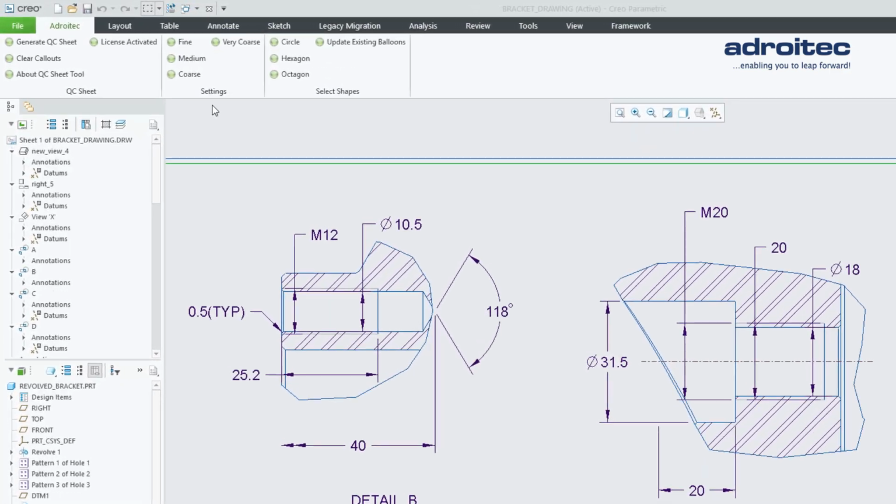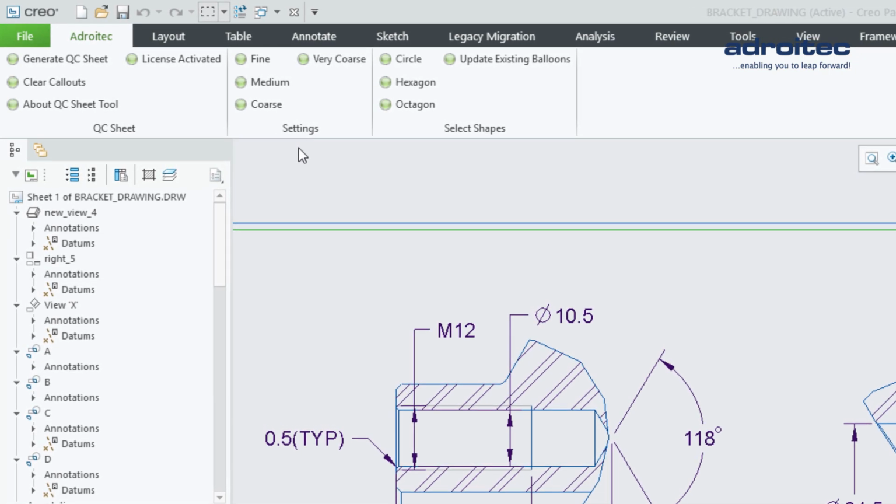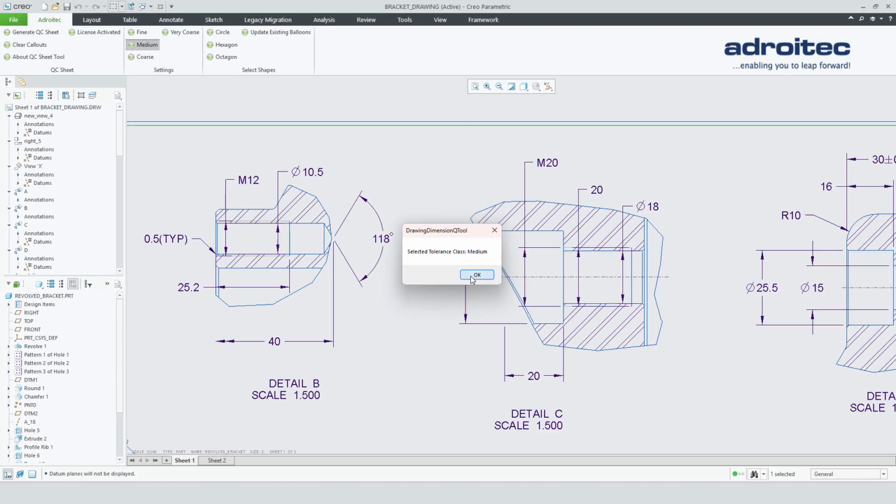And now coming to what you would want to do with open dimensions. We now have to choose the tolerance standard that has to be followed for dimensions that do not have or do not enforce any kind of tolerance, typically open dimensions. So we have fine, medium, coarse and very coarse. I would go with medium. So yes, medium tolerance has been set.